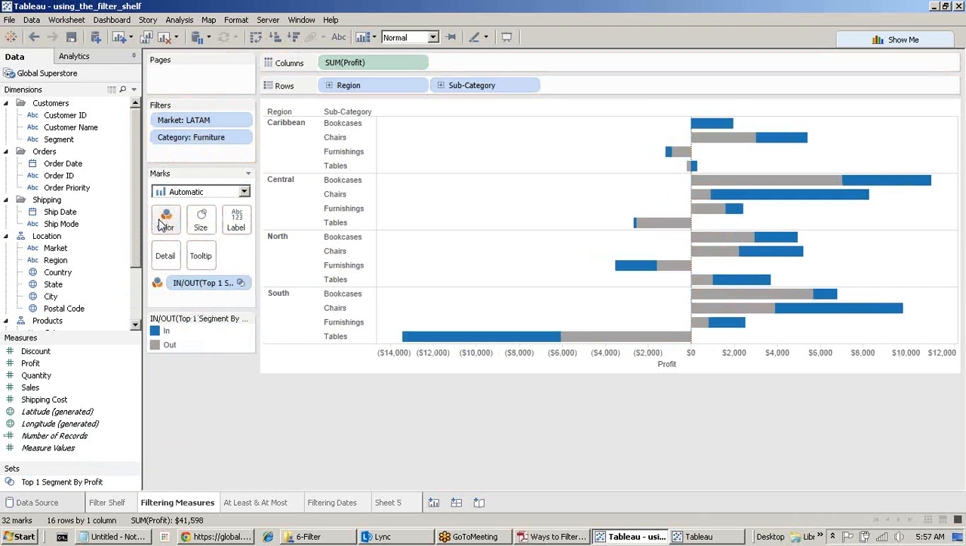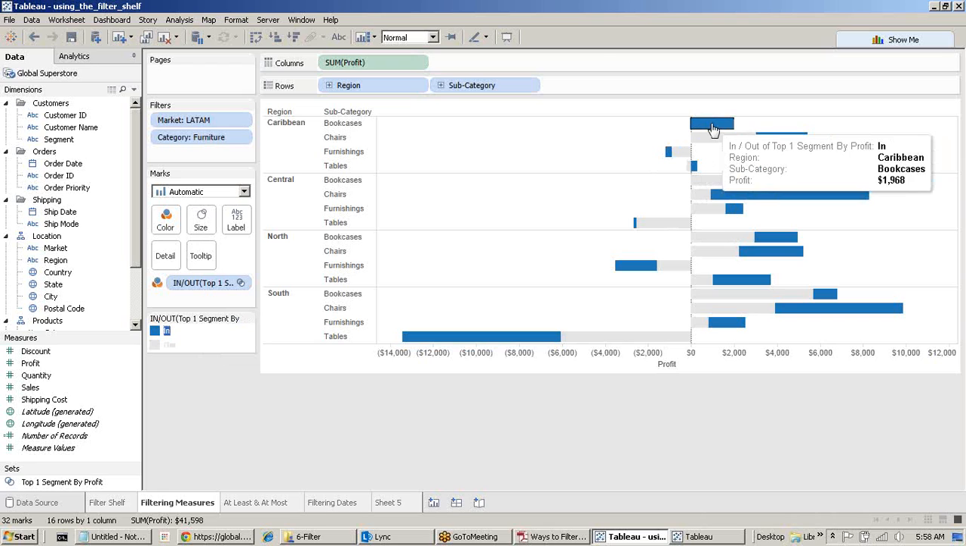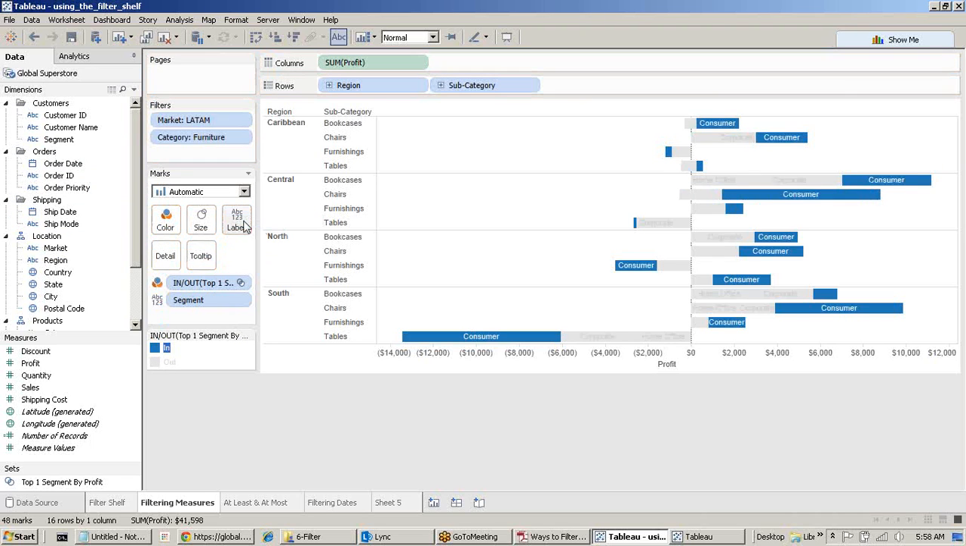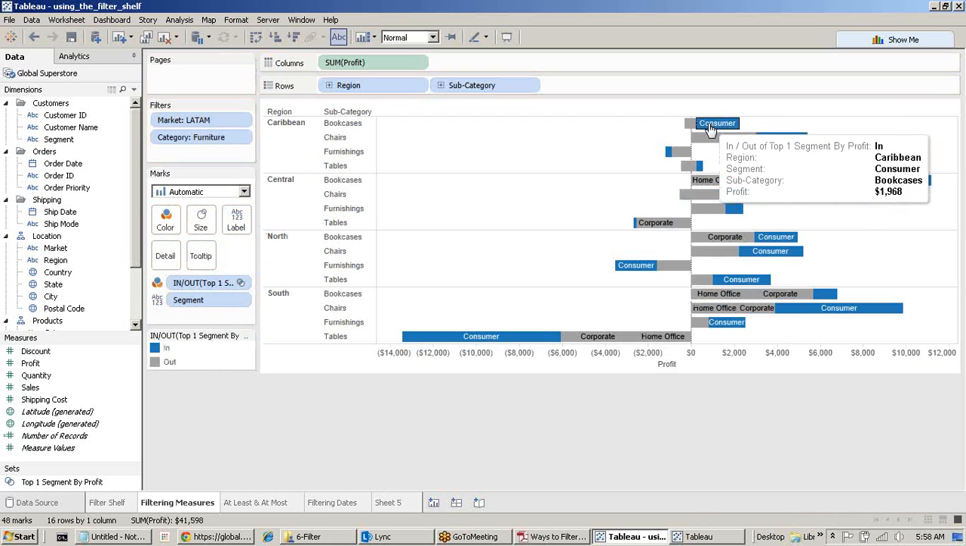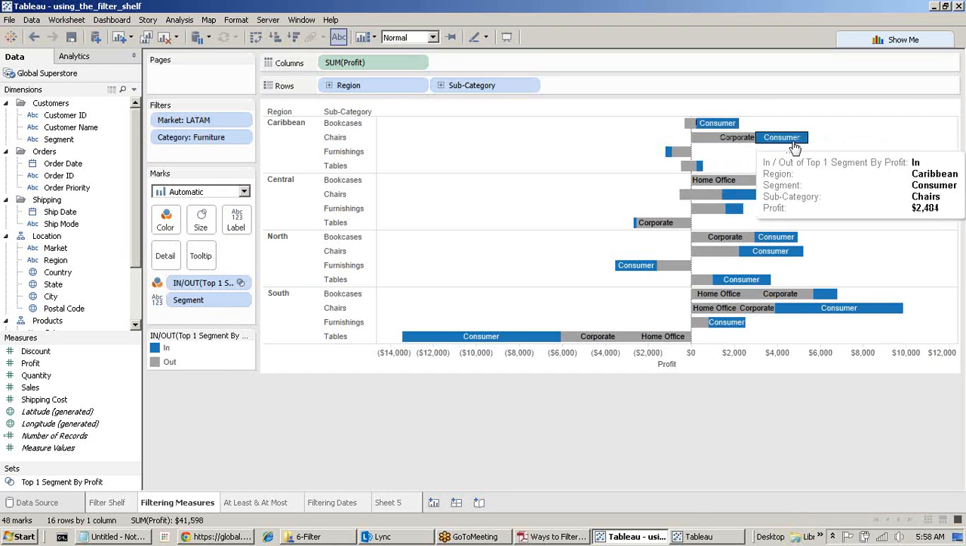So what I can do is instead of putting it into filter, I can just drag it to colors. Okay. So it shows me In and Out, right? So In means basically these are the ones which are having segment as consumer, the top one. If I just drag the segment to the desktop, you can see it's showing that for bookcase the top is consumer and this is having this much amount of profit out of the whole bar, right? So corporate has this, again consumer. So that's the advantage of sets.